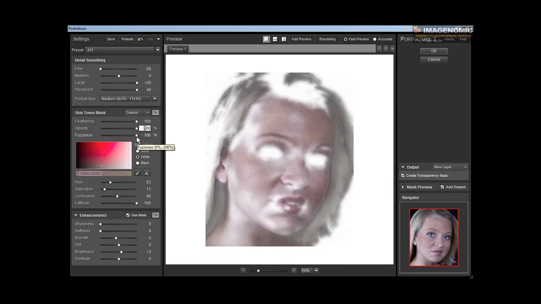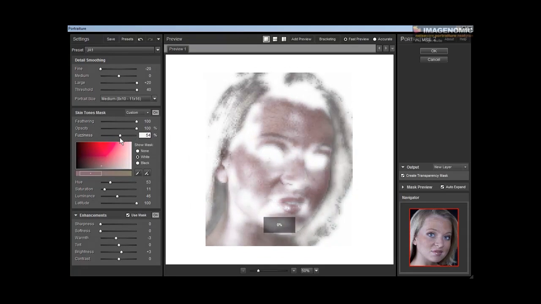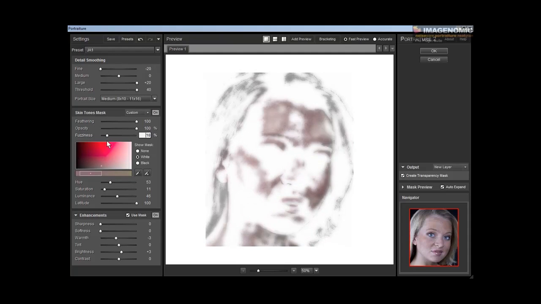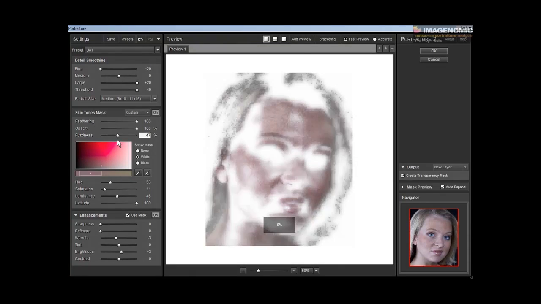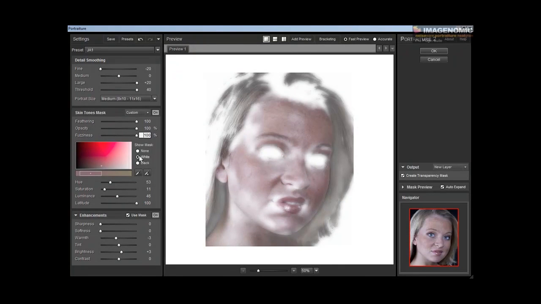The fuzziness setting controls how much of the skin tone colors is selected here. And as I start backing off to the left, just like fuzziness in most any program, the farther down you go, the less it's going to be selected. The more up you go, the more it's going to be selected. In general, you want to leave everything set at 100%. This area here with the color box actually shows the range of colors being selected. Everything within this box is the range of colors over here.